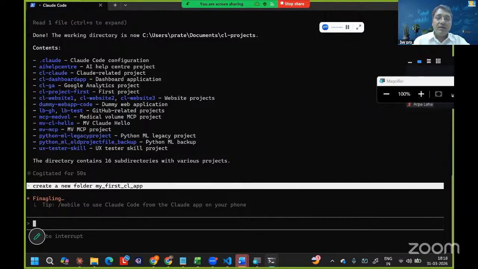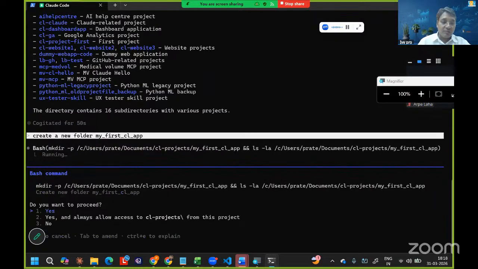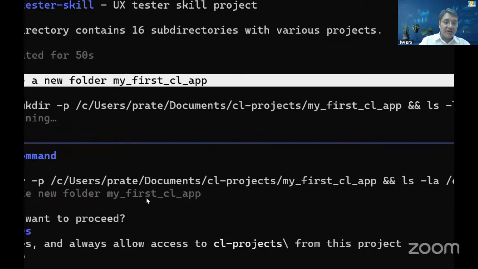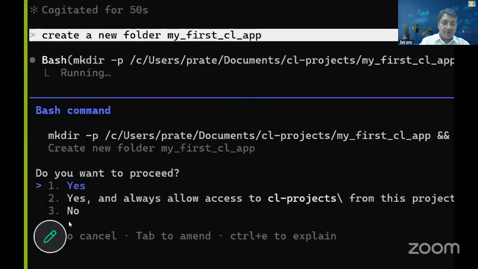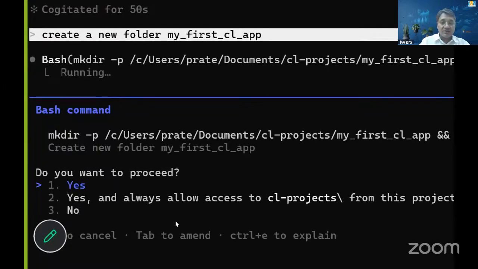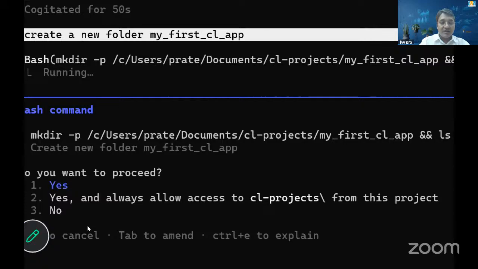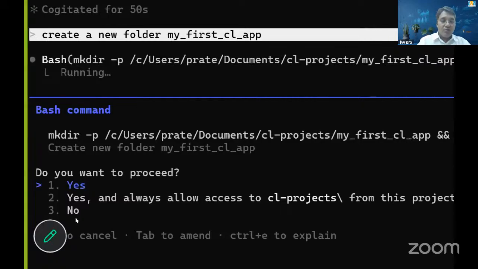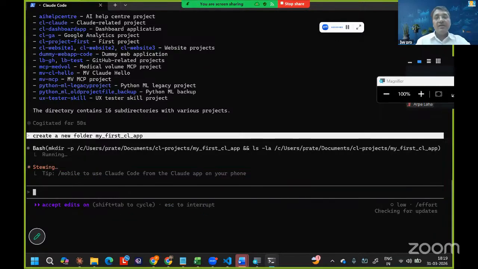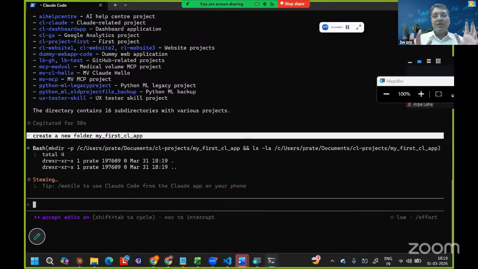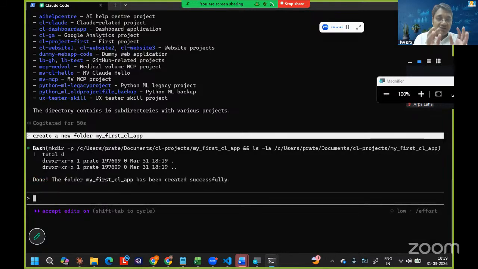Okay. And whatever changes that it will make, it will ask you for the permission. So it's saying, do you want to proceed? Because I'm going to create a new folder. Yes. And then there are three options it is giving us. Yes, yes, and always allow access to Claude projects from this project. So for now, I'm going to say second option. I bring my cursor here with the down arrow and I press enter so that it does not ask me. I kind of believe that this is not going to break anything within that particular folder. So I'm limiting my access. I mean, I'm limiting access to Claude Code to this particular folder.